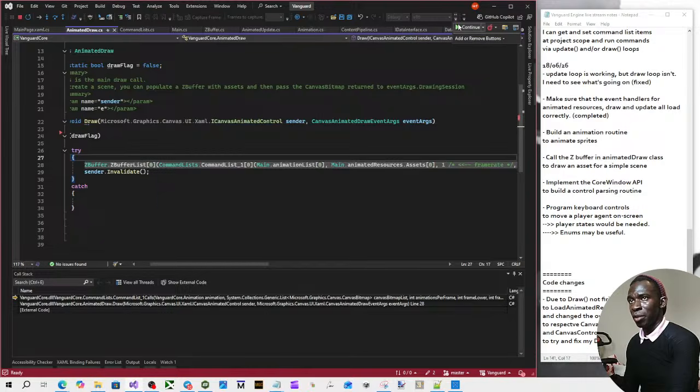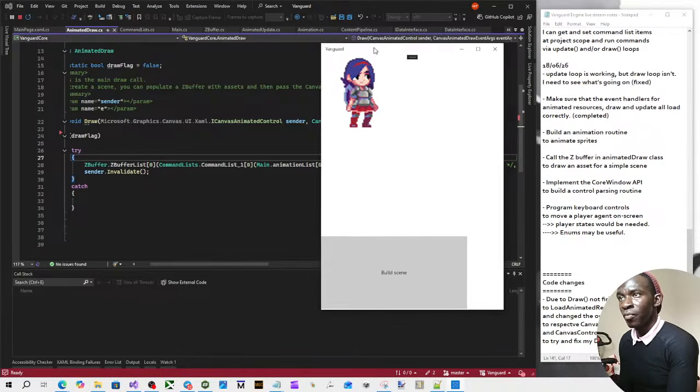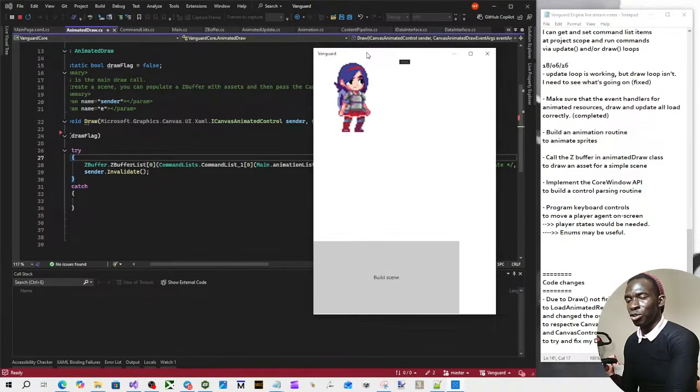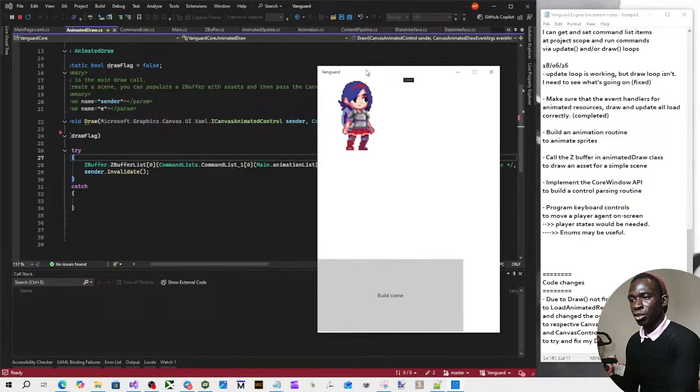Valkyrie might animate, she might not. It depends if I did it right. Here we go. Yeah, so she's animating at 1 frame per draw call at 60 frames. I'm animating Valkyrie 60 frames per second with 1 image per draw call, so it's quite fast. Yeah, that's pretty chill.